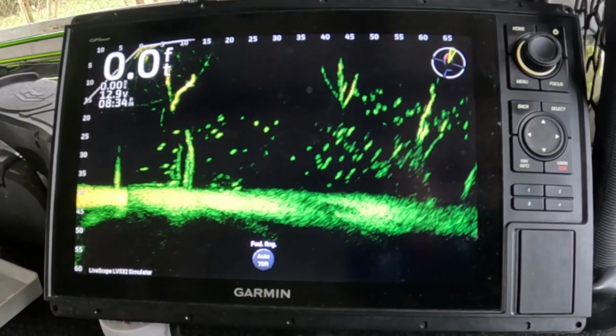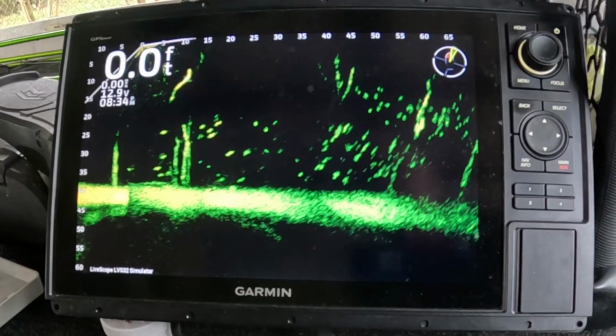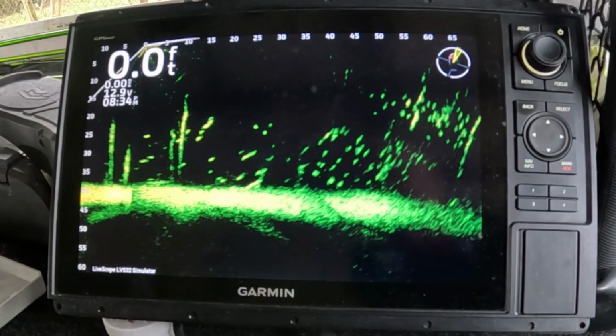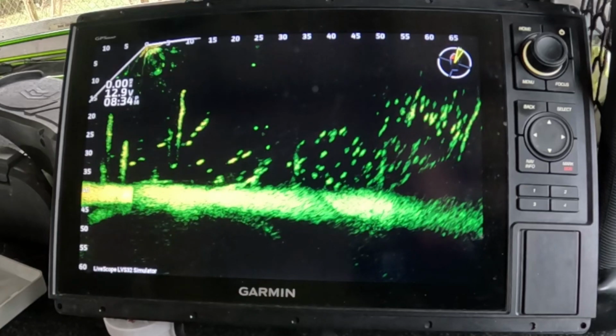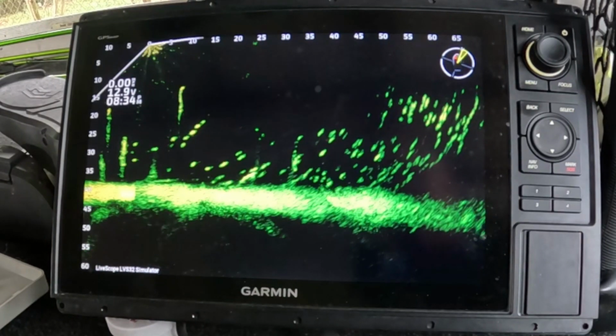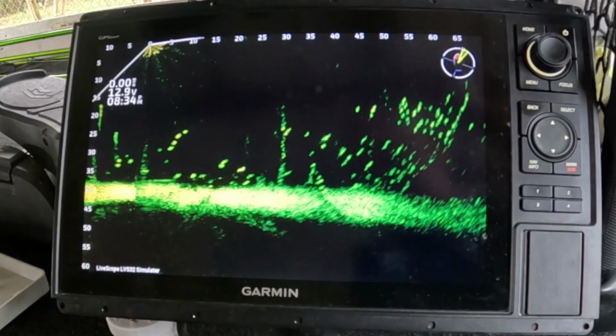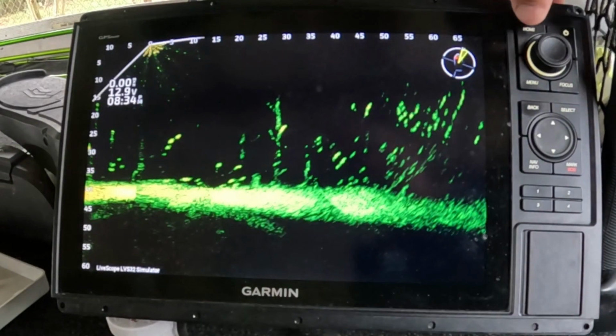All right, guys, I'm out here on the 1222 unit right there. This is not an XSV unit, so you can't hook a transducer to it there. You can have Livescope, but you can't hook a transducer to it. So only XSV models you can. So from here you go to home.